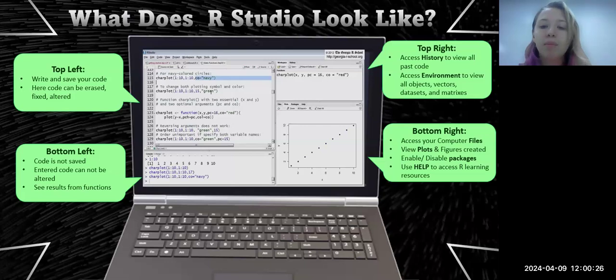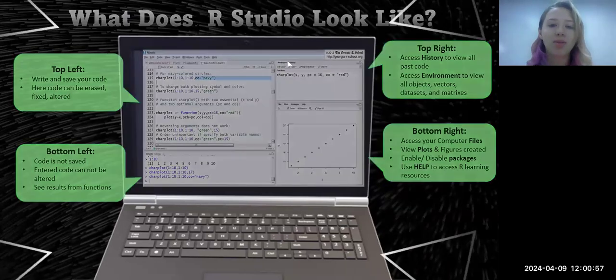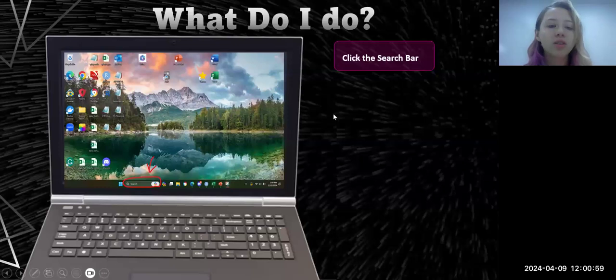You can also use the plots tab in order to view any plots and figures that you create. You can use the packages tab in order to enable and disable any packages. And you can use help to access R's resources. So for instance, if you're opening a new package and you don't really know all of the things that are required for you to code in order to make this package work, you can open up the help and then you can actually read what you need as you're coding it in, which can make it really helpful, especially as you try new things.